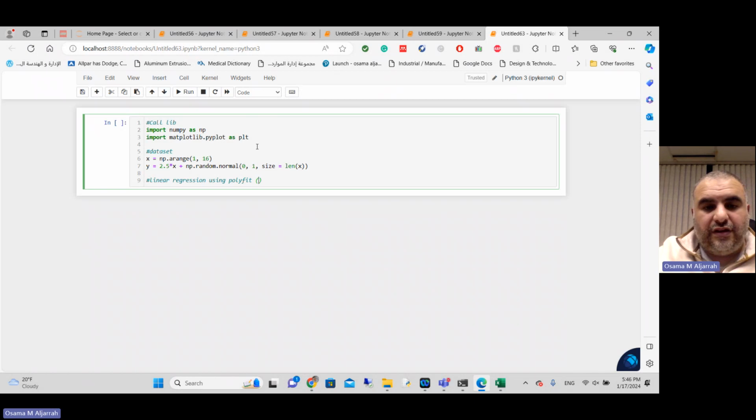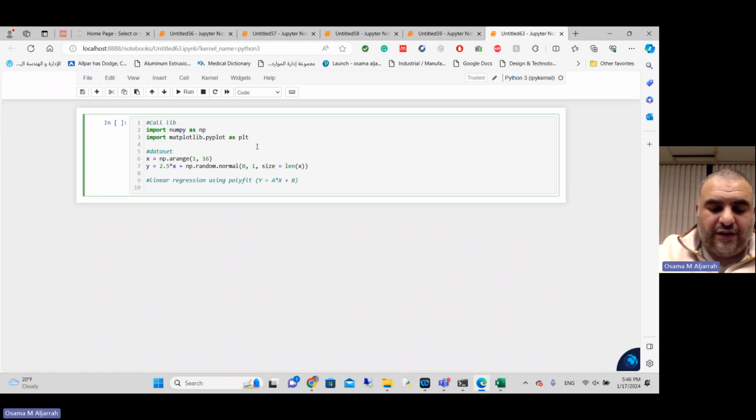Now we know the equation for linear regression will be y equals a by x plus b. So this is a polynomial function of first degree, and we will call the model. You can call it coefficients to know it's restricted to coefficients or model. So coefficients will be equal to, now we will use the NumPy library, np.polyfit, between x and y.